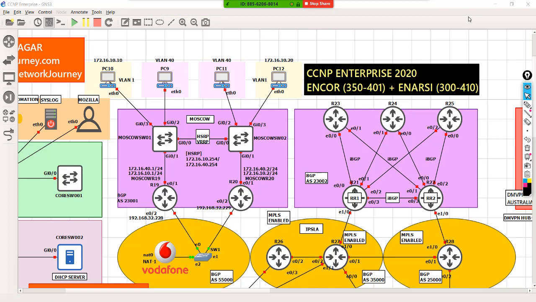Let me tell you my question. The LAN connection, if I enable HSRP, the higher IP address will be active. I'm talking about the LAN side. Okay, so what happens about the interface that is facing outside, that means towards the ISP?